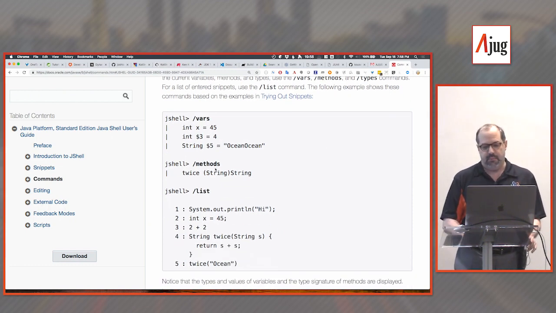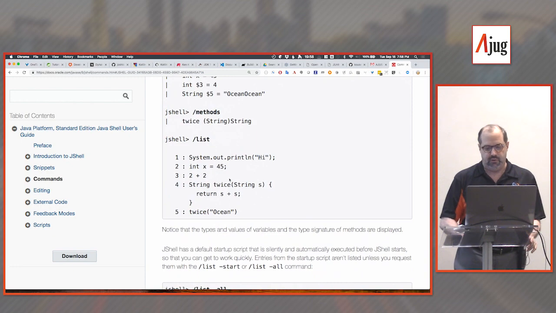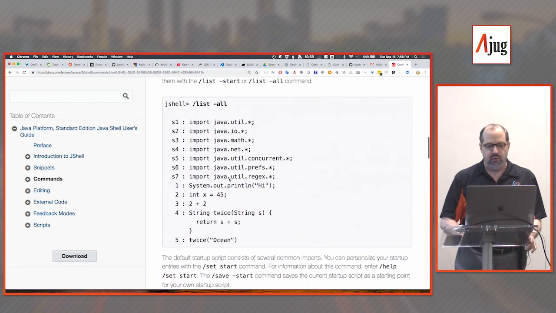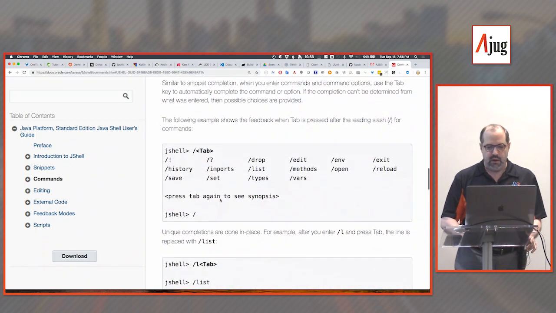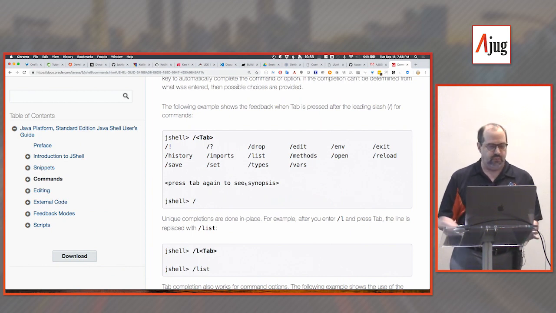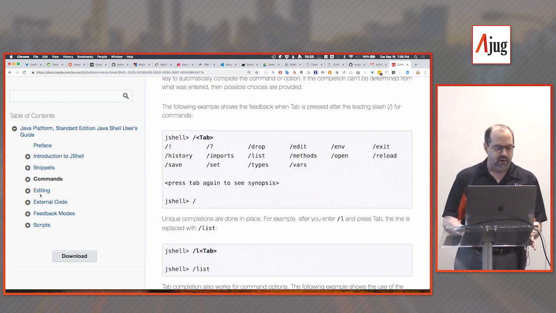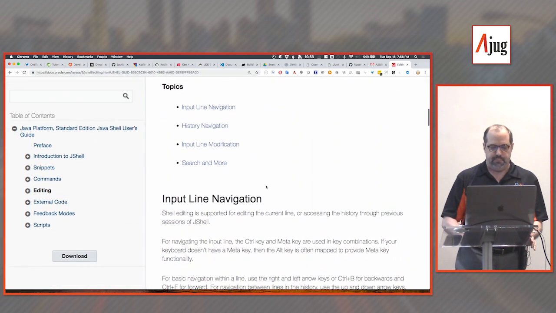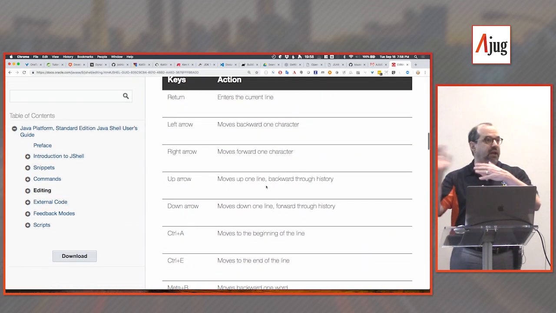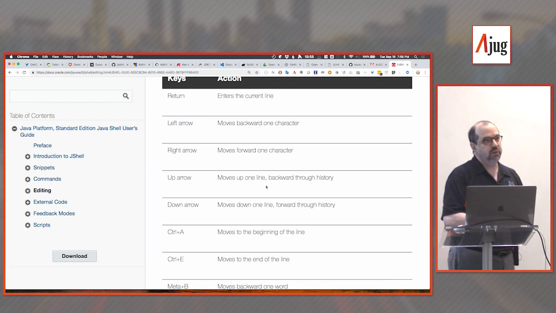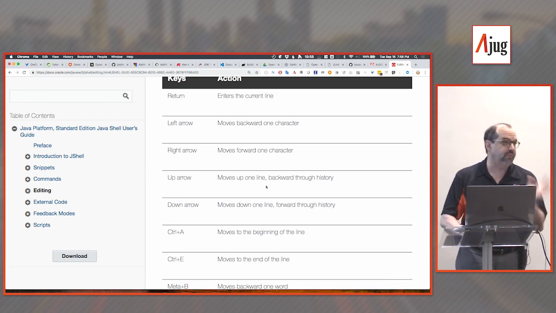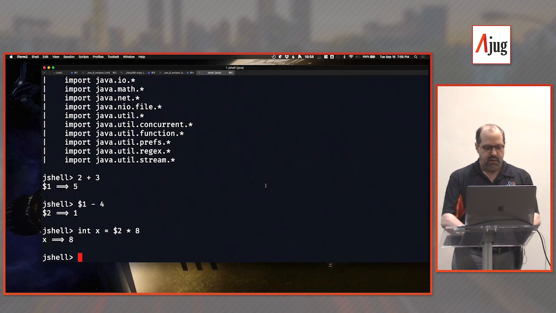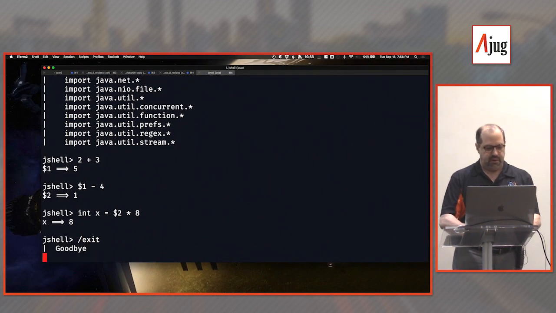So you can find out variables and methods and list the code you've entered in. There's your imports as well. There's tab completion, which isn't working on my machine, but that's different. There's editing in the shell, and input line navigation, etc. If you find a really cool use case for this, let me know. I'm curious. So, at any rate, that's available. If you decide you want to use it, let me remember /exit.